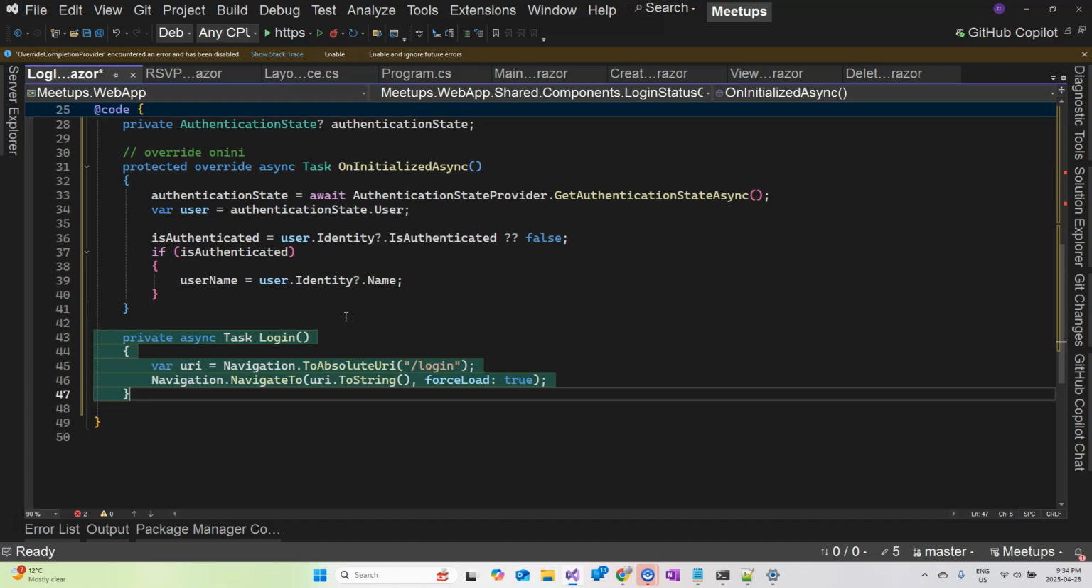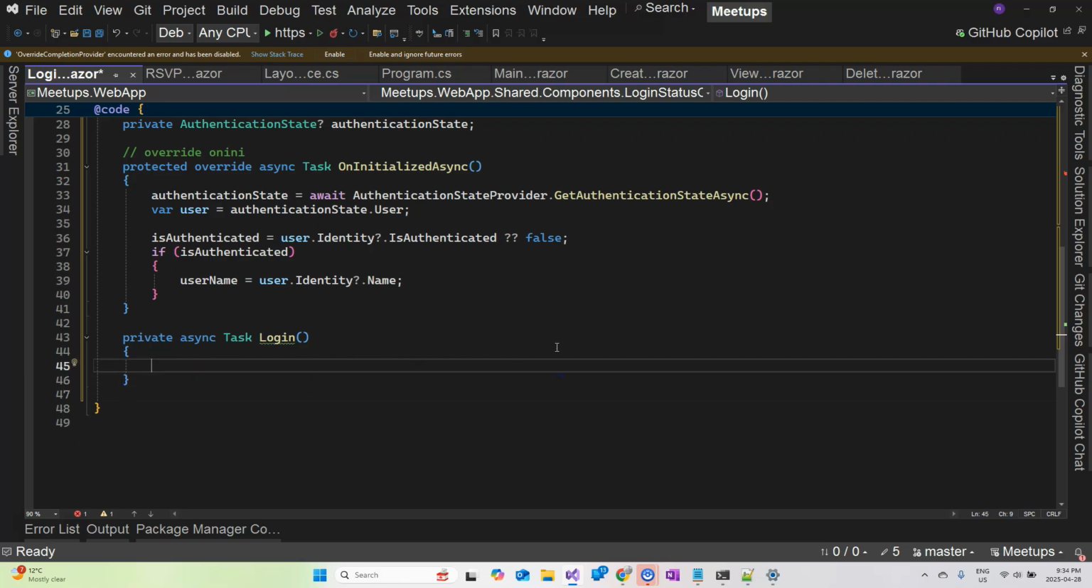Now it tried to generate this for me. Let's see whether this is accurate or not. Login. So this is definitely not something I want, right? What I need is, remember, we're not using our own authentication. We're using external providers, and the only thing we're using is Google. So I want to have the same pop-up, right? The same pop-up.